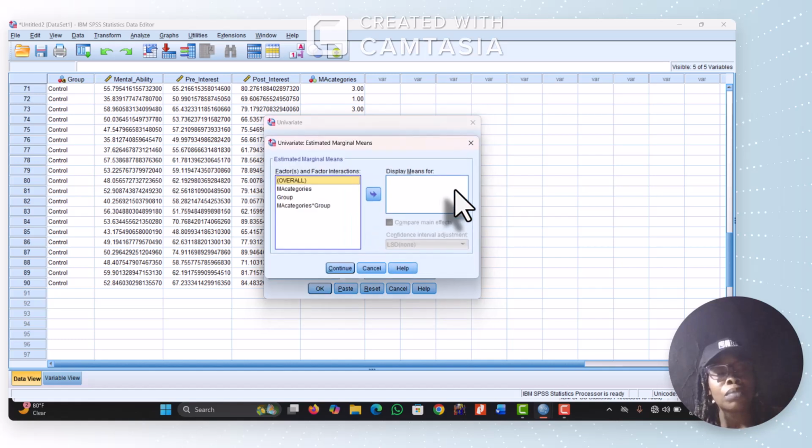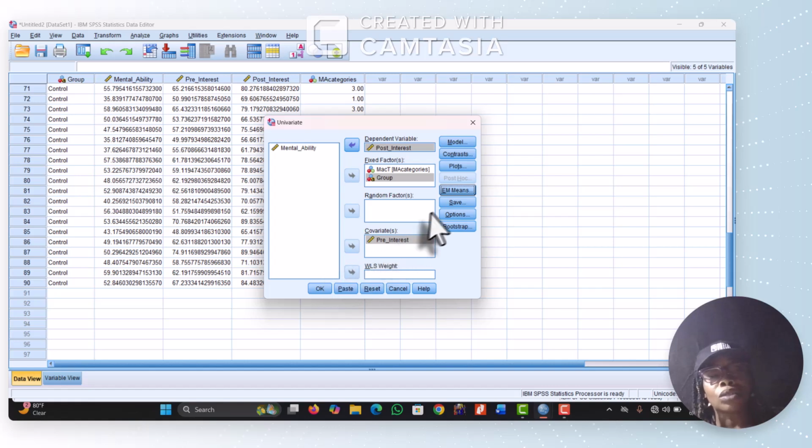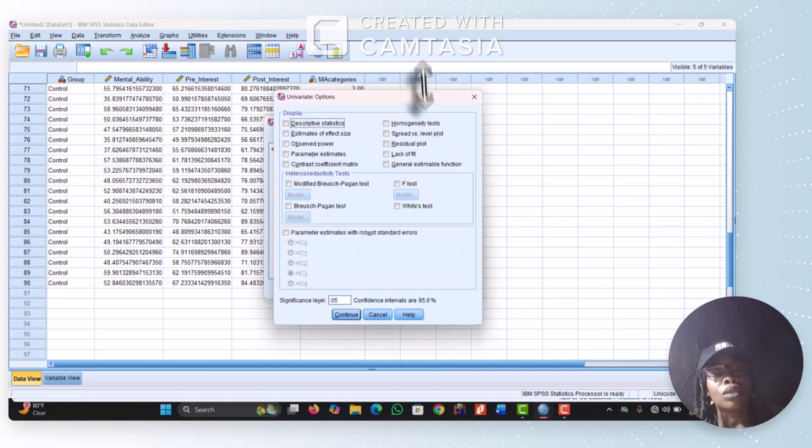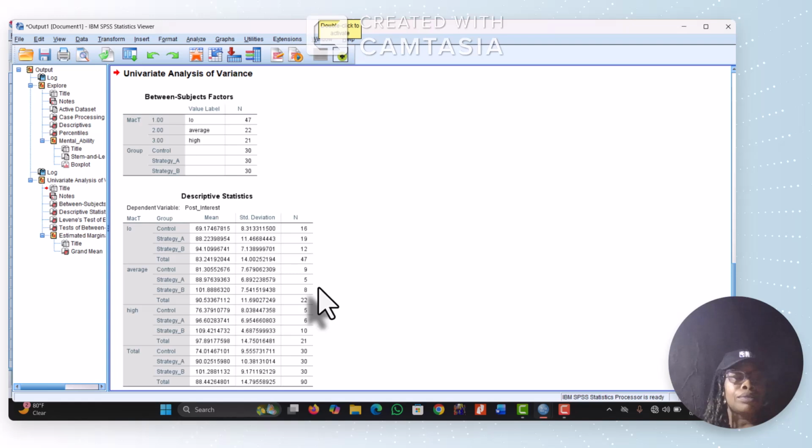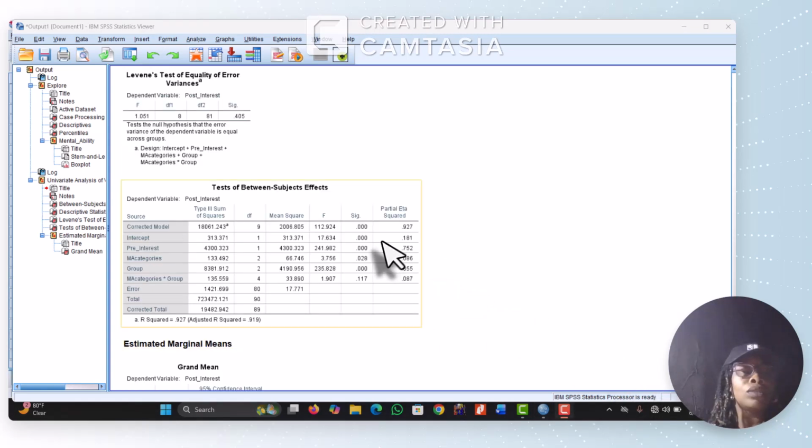So we now check the options. Okay. Then we look at the other options available to us: the assumptions, the descriptive statistics, and then the effect size. Okay, so the assumptions are satisfied with this value, which is not significant.